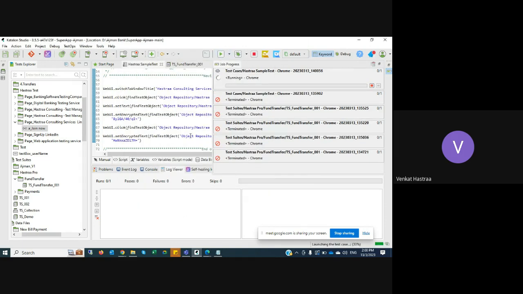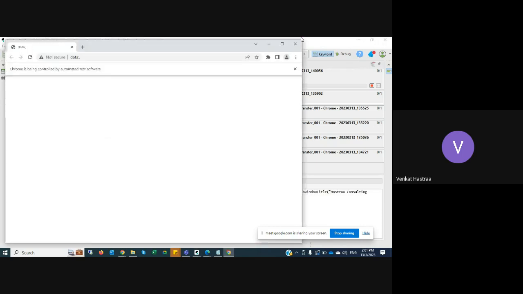Okay, then it will be okay. Sometimes when you are running this test, the browser is opening and immediately the browser is getting closed. Then what do you do? You just update the driver and see.